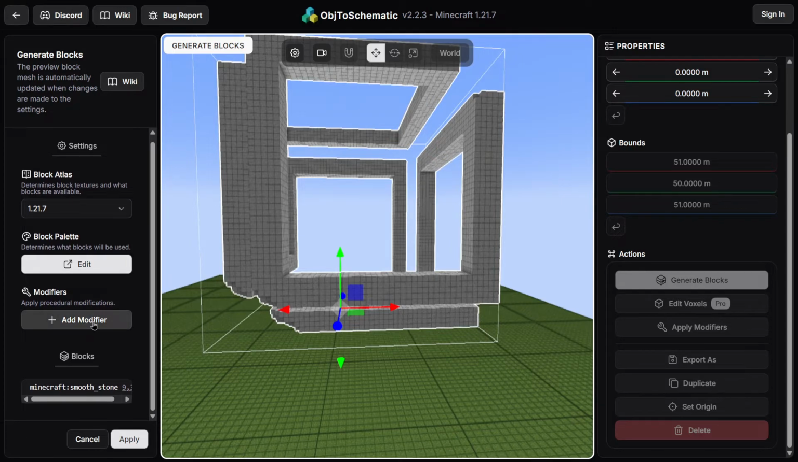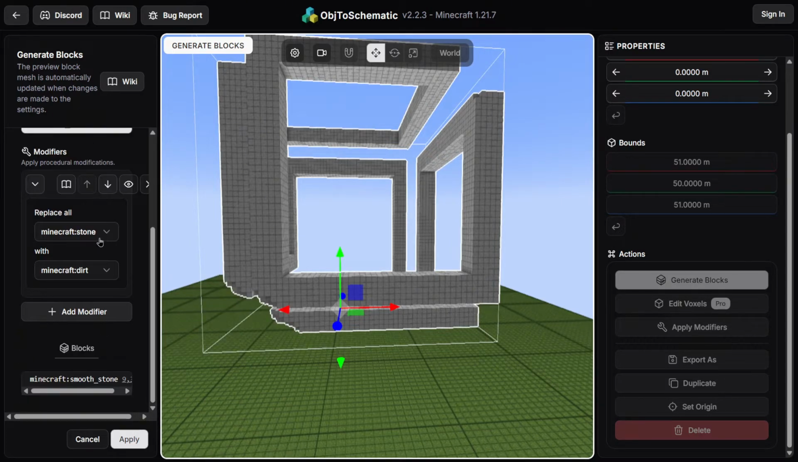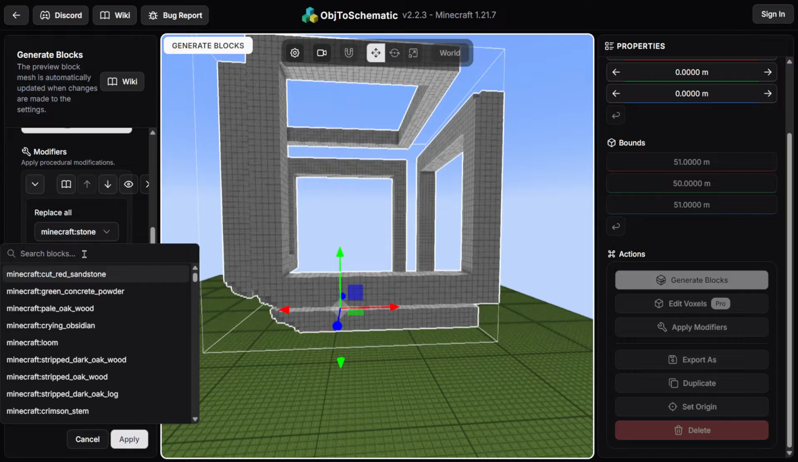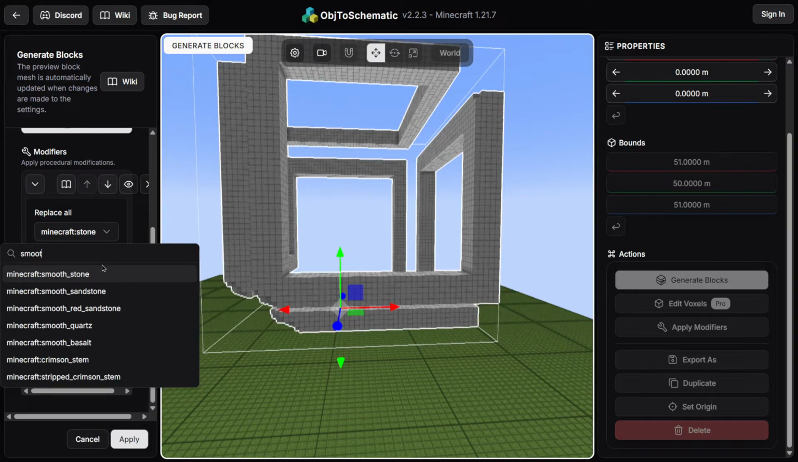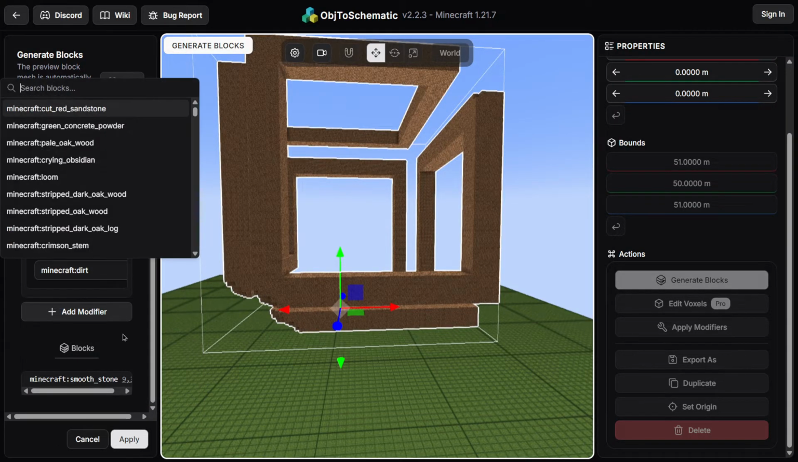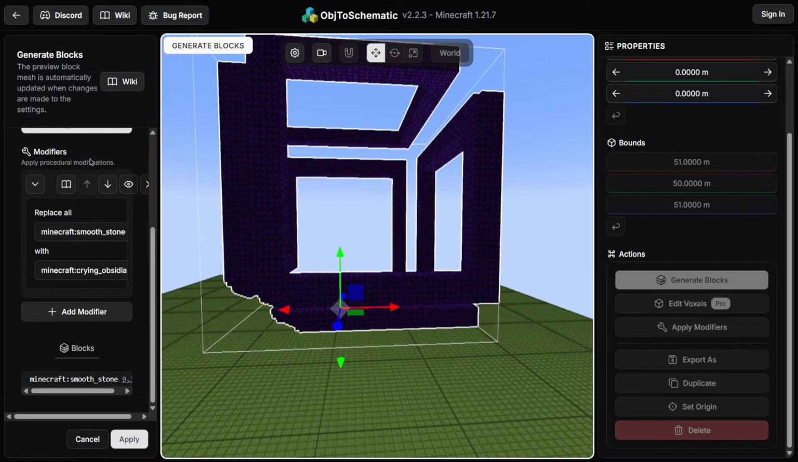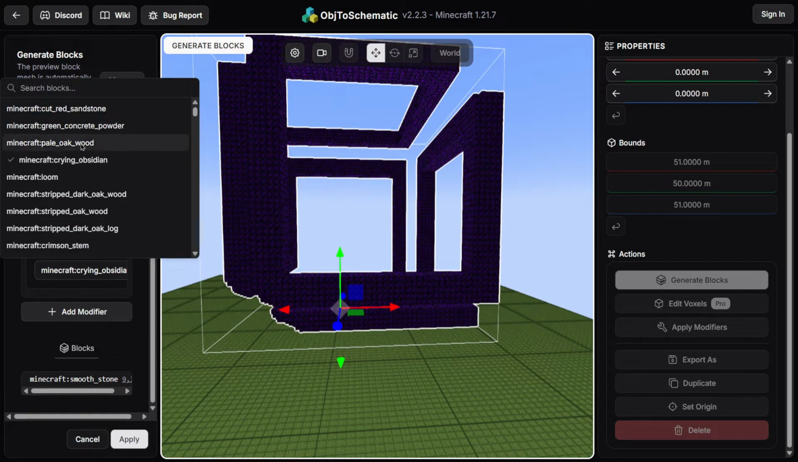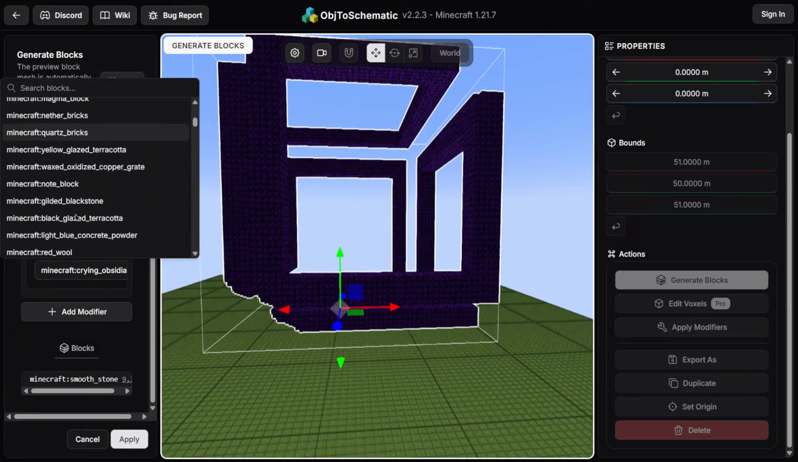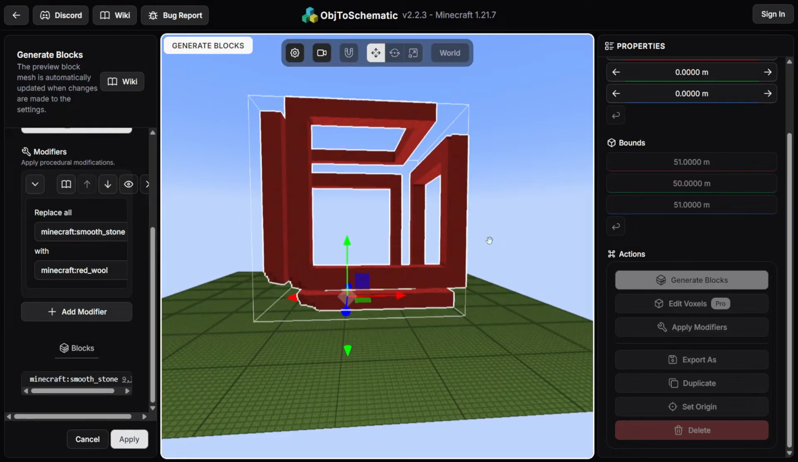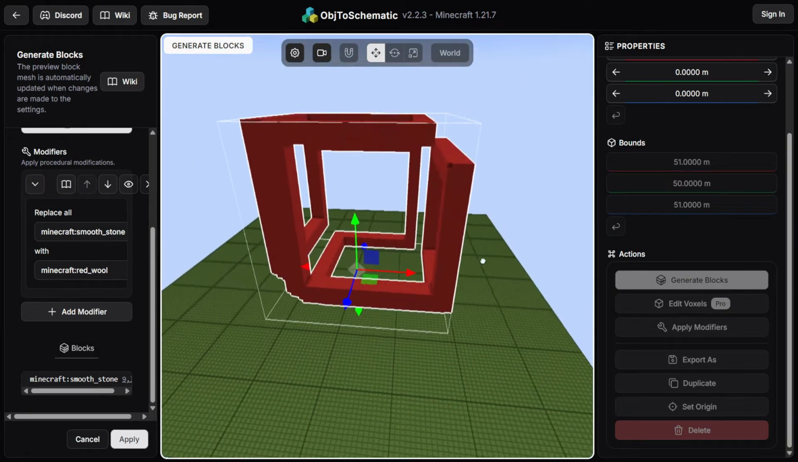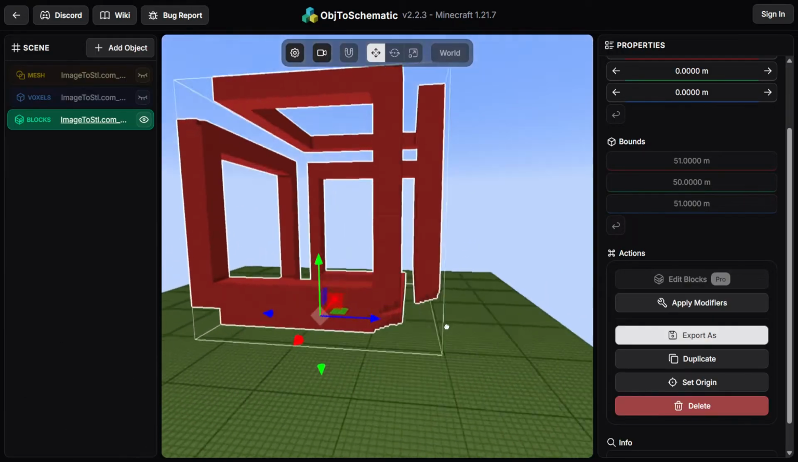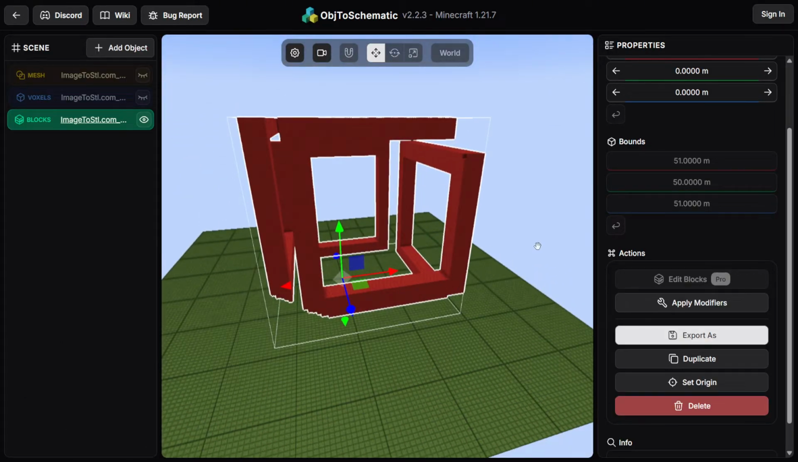And you could add modifiers if you had multiple blocks to replace certain blocks, but because this one's all the same, it doesn't really matter. So I could replace all the smooth stone with dirt or crying obsidian. I don't know. Well, what wouldn't look too bad? Red wool? Sure. And here's my object. And I'll hit apply because I like how it looks. And now I'm ready to export it.